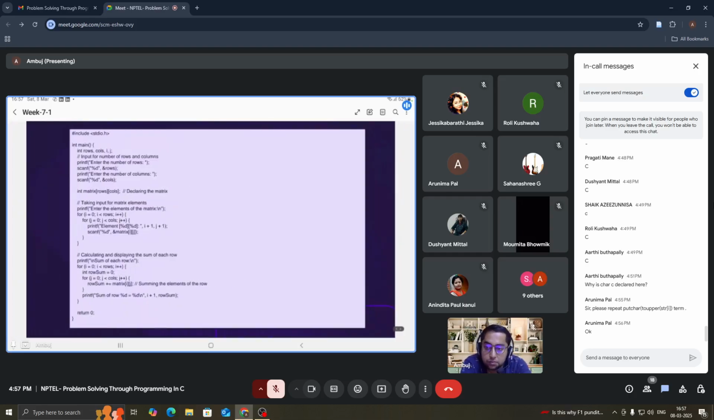So this is the logic building. Hash include stdio.h. Then int main is there. Then int rows, columns, i, j. First of all, we'll let the user input the number of rows and number of columns. So here I have written printf enter the number of rows and scanf number of rows. Then printf enter the number of columns. Then I am taking input as number of columns. Then int matrix rows and columns, means declaring the entire matrix.